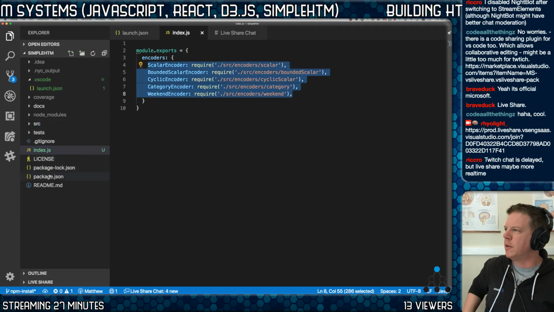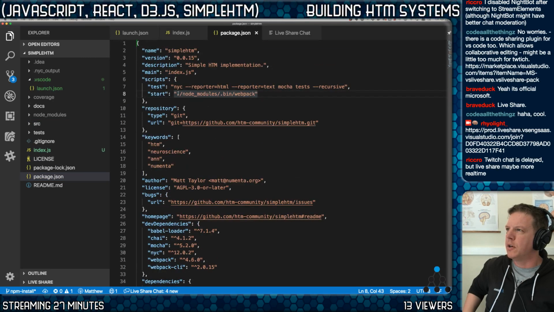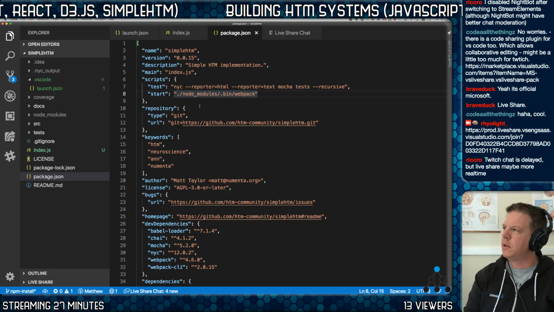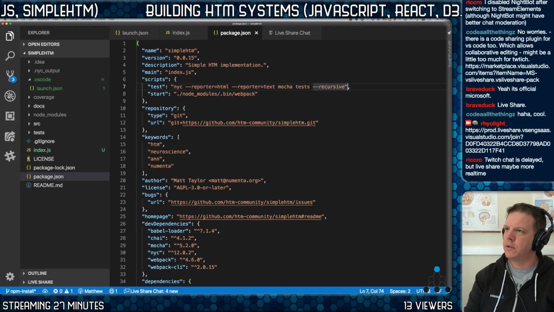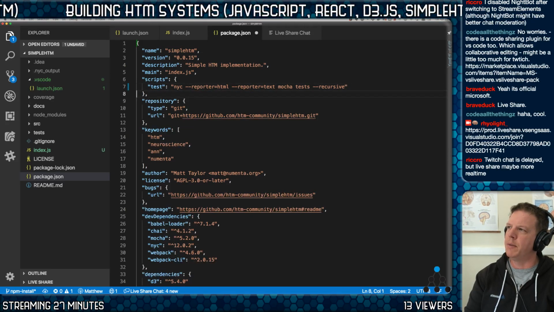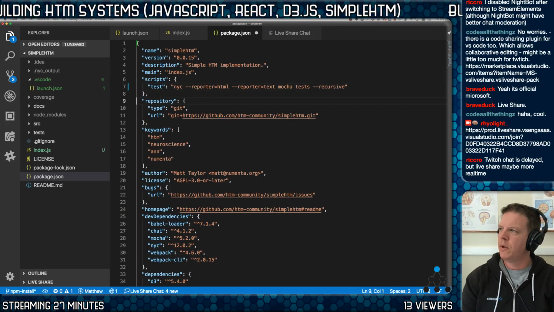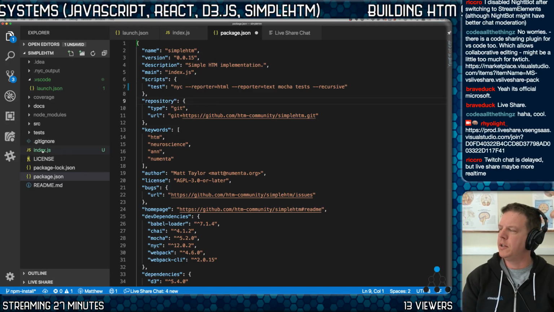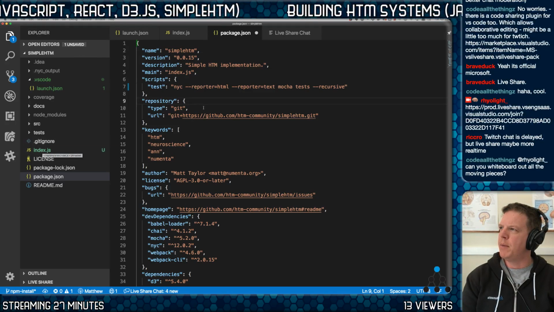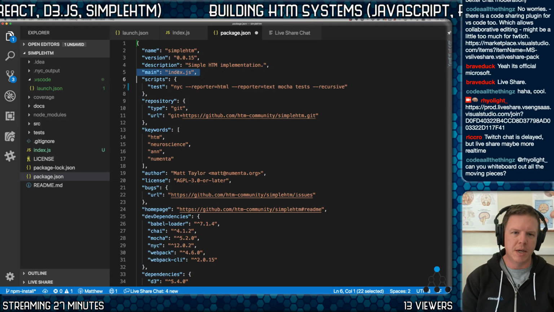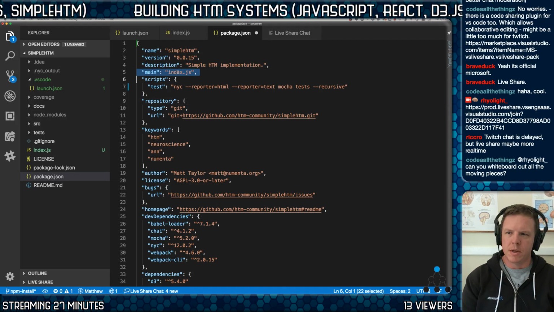So that means I also need to change this start. And there really is no start. It's just a library, right? So we won't even have a start. And then the index is going to be exposed through main. Yeah, that's a good idea.